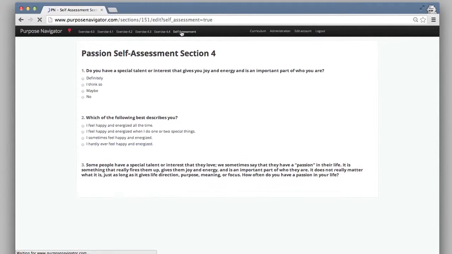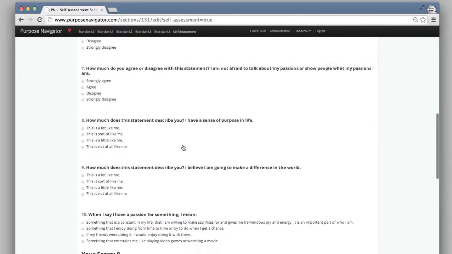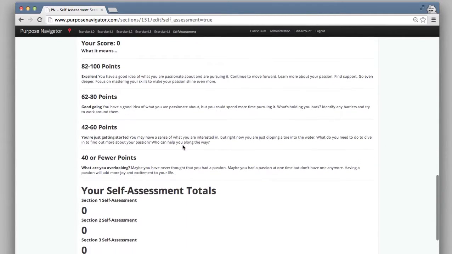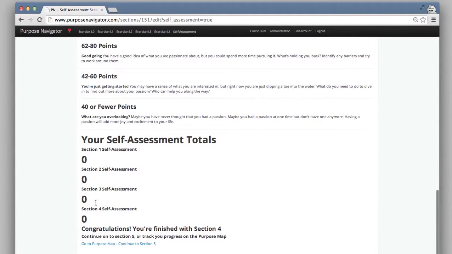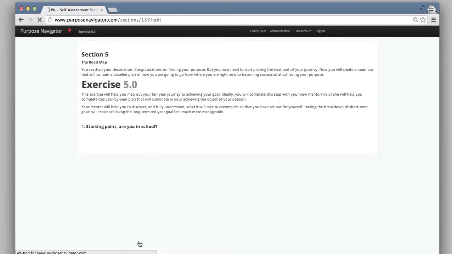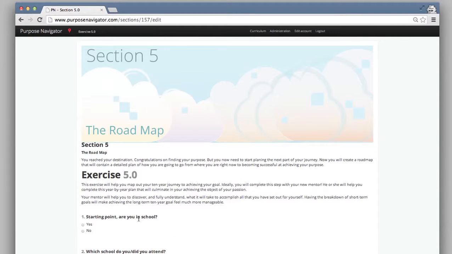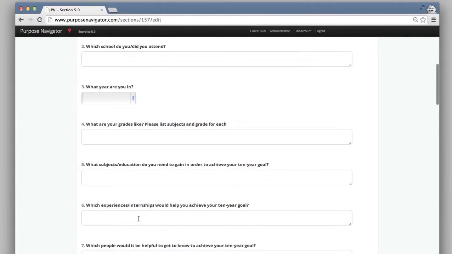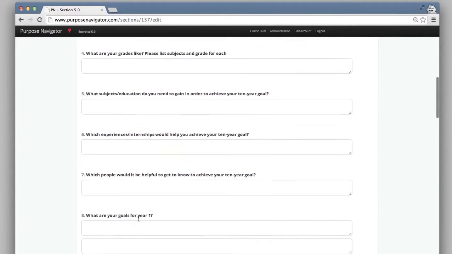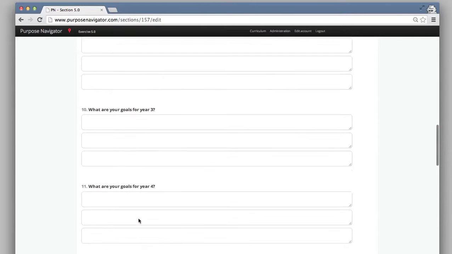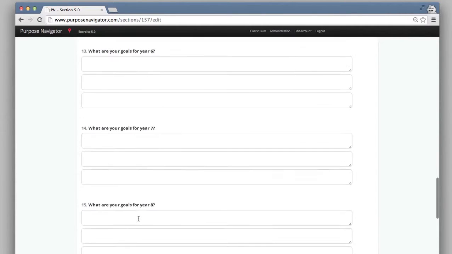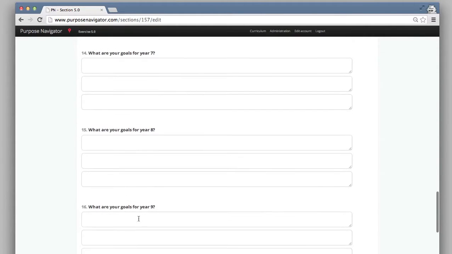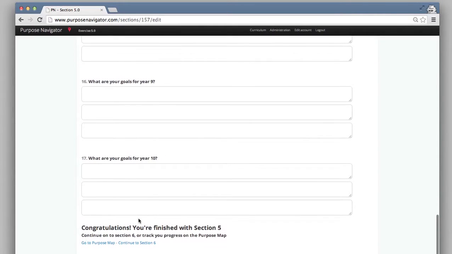They'll finally do their self-assessment again, and hopefully this time they will have gone all the way up on their score, and here they will be able to see how much they've become more purposeful based on this self-assessment of purpose and purposefulness. Finally, they'll make a roadmap to figure out how they get from where they are now all the way to actually having a passionate purpose in their life, and how to incorporate that on a daily basis, and different things they need to do, maybe things they need to do each year to live that purposeful life.